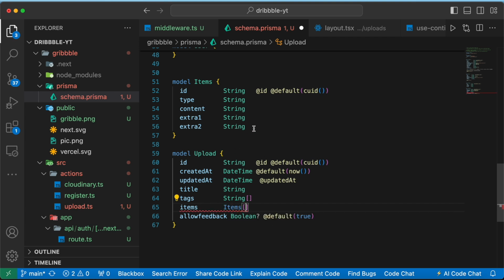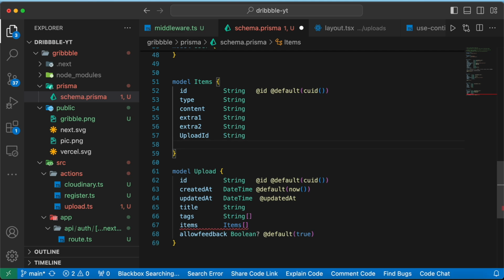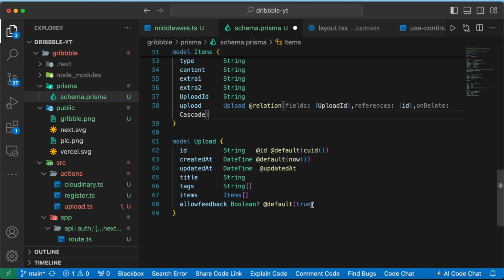Okay, so now let's make the relation here. So I can add the uploadId here, which will be a type of string, and then I can add the relation upload, add the relation here. So fields will be uploadId. Okay, and the reference will be id, onDelete Cascade. Okay, now let's go below.